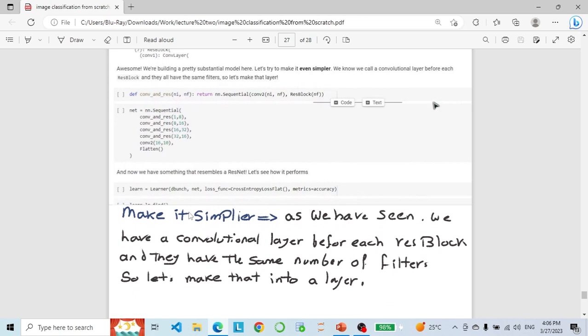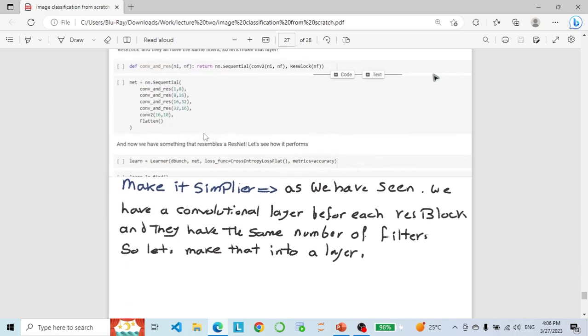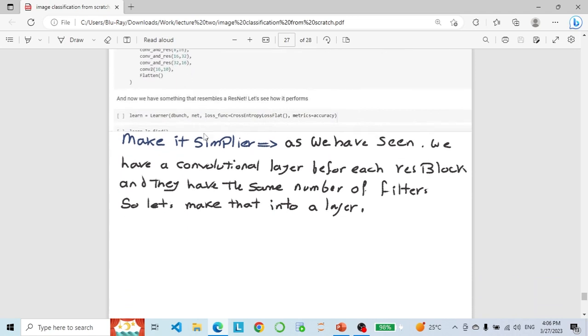Here we are going to make our code simpler by defining our conv and res layer, which combines our conv2 and our res block into one by using nn.Sequential. So here we define our conv2 layer and pass it our input and output channels, and our res block layer is going to take the output of this layer. And here's the code, so it's simpler than the previous one.